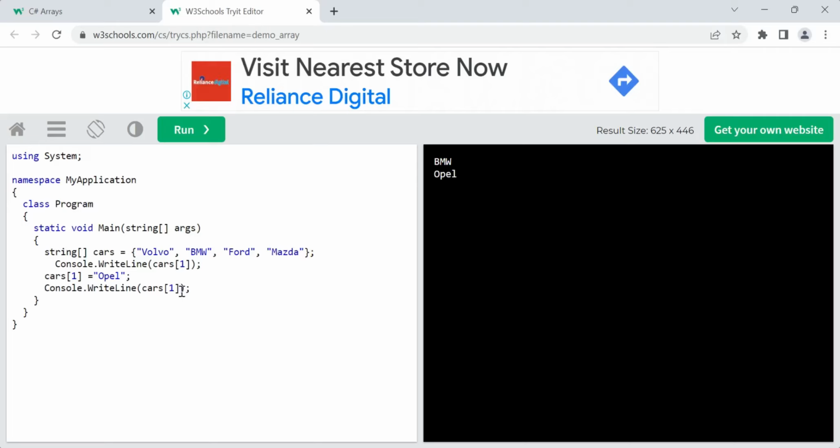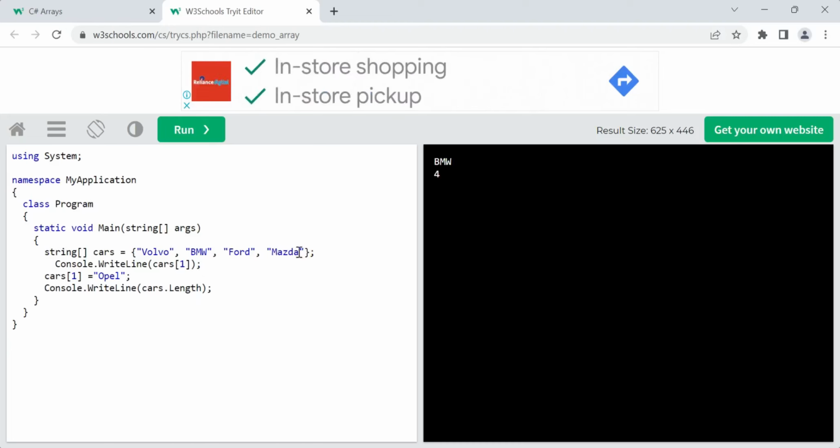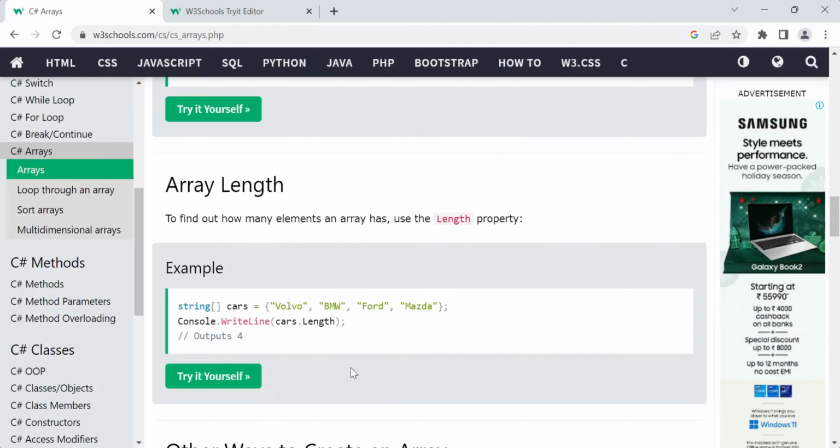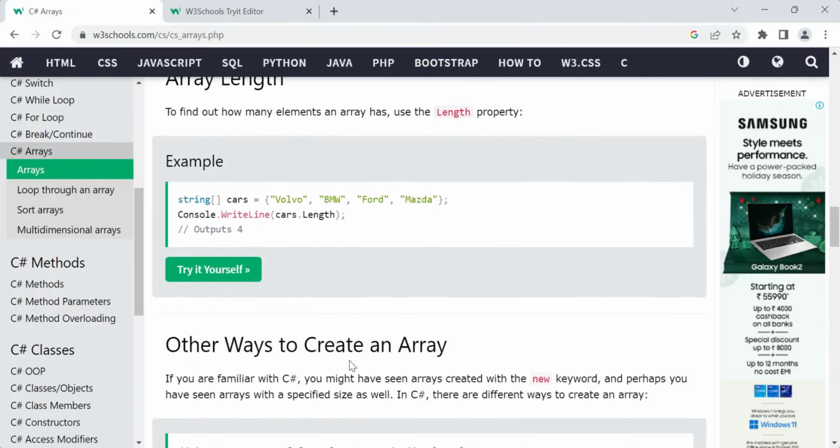Whenever you print that, you will get the length here. I will show you that also. Length is not a method, but it's a property, so you have to write dot length like this. Whenever you write it like this, you will get 4, the number of elements in the particular array. The same will happen with an integer kind of array also.